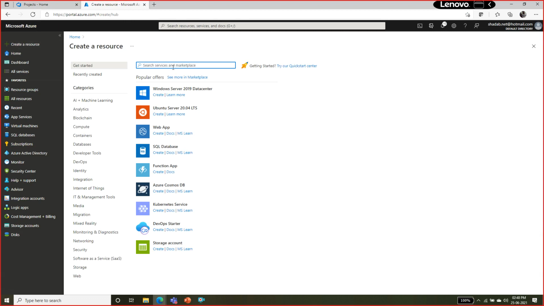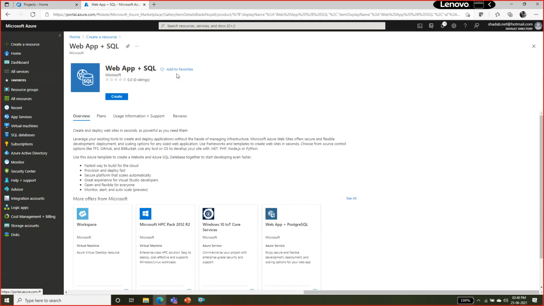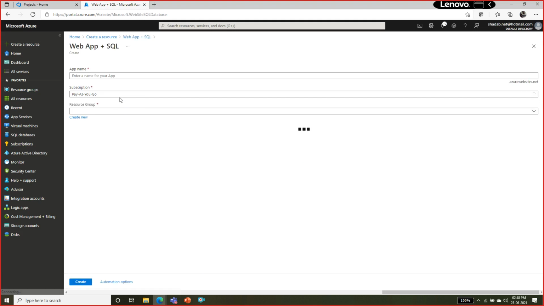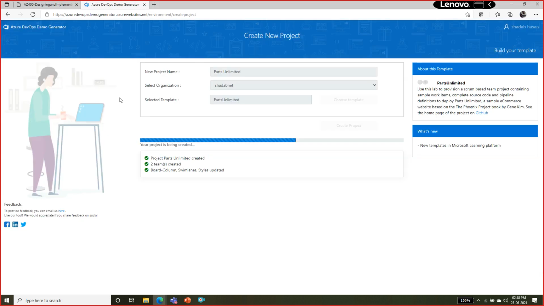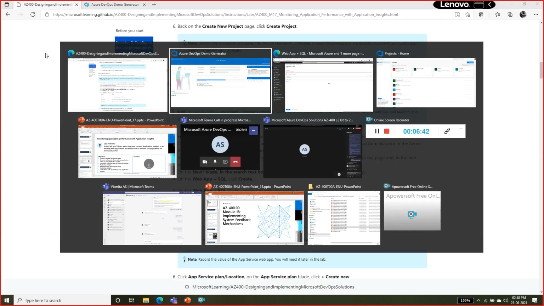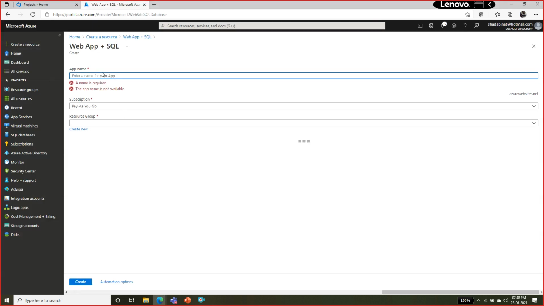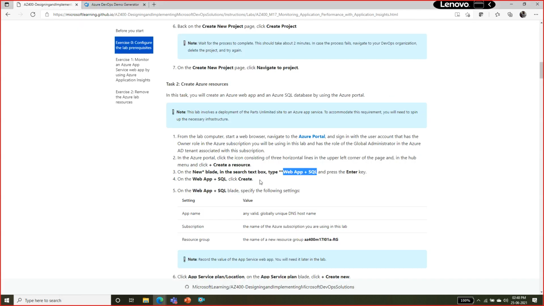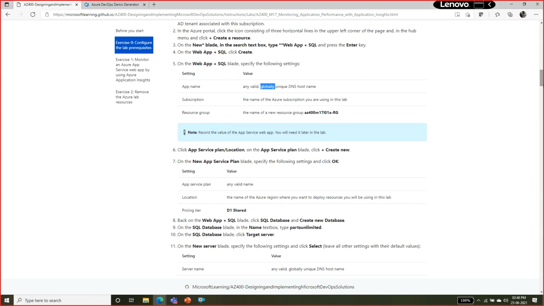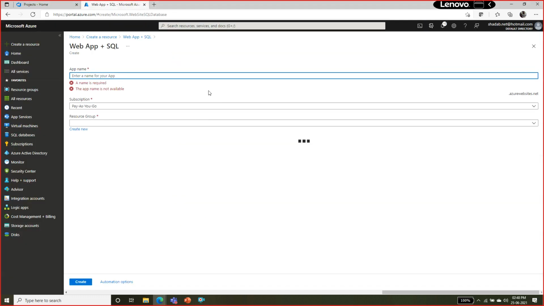Create new resource, search for web app plus SQL and select it from the drop down. Now we are going to create a web app and SQL together. Click on the Create button. Now we have to enter a web app name. It's asking me to enter any unique web app name here.